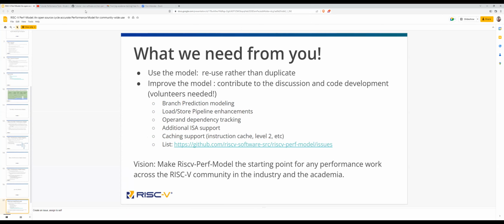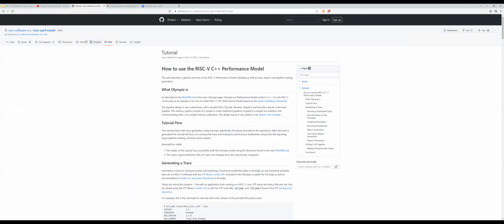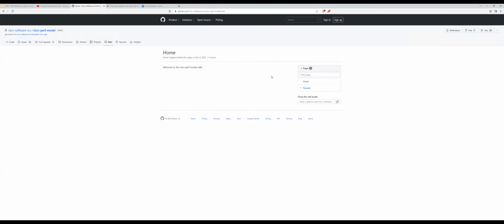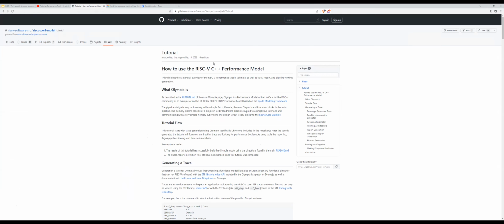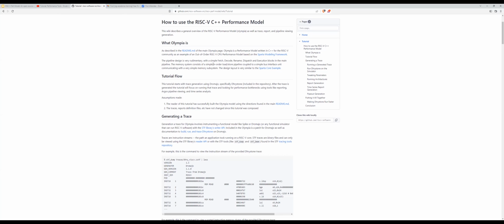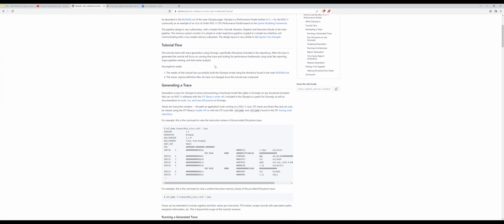I also want to show you the tutorial that we have. So this is our repository, and if you go to the wiki page here, there is a more detailed tutorial on how to use this model and so on. In the next few minutes, instead of going through the entire thing, I'm going to highlight portions of the tutorial which I think are more interesting right now.